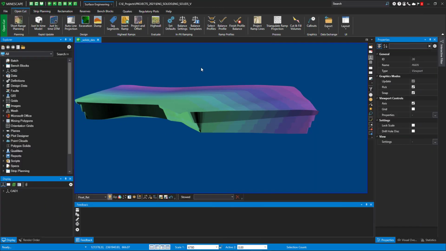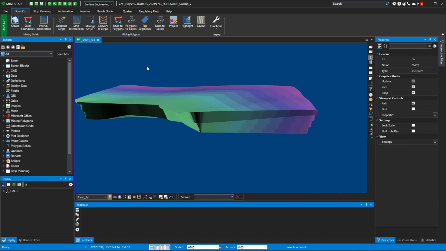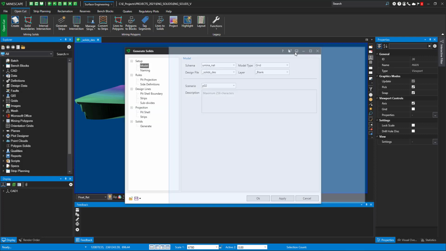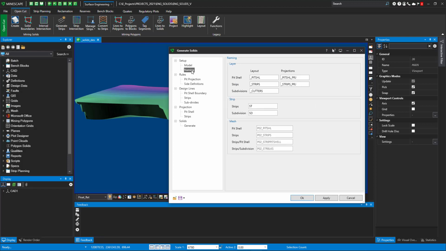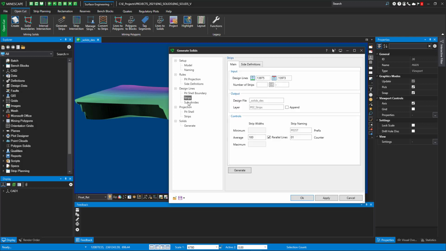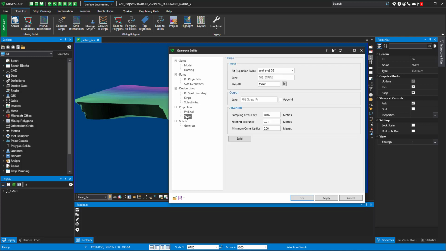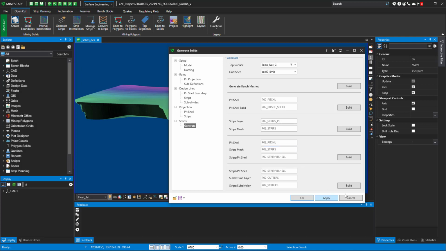One of the biggest things we've done for MineScape 2021 is improve and build upon our engineering solids. So we've got a new menu option called strip planning, and underneath that we have a function called create. And this is just a workflow to help the engineers build their engineering solids. And it's step by step, and it's pretty simple to run.